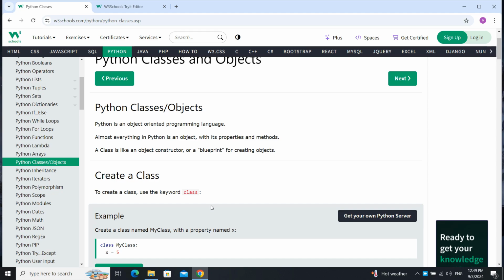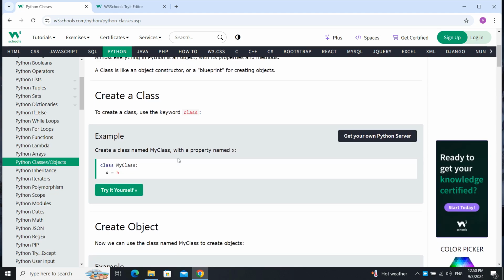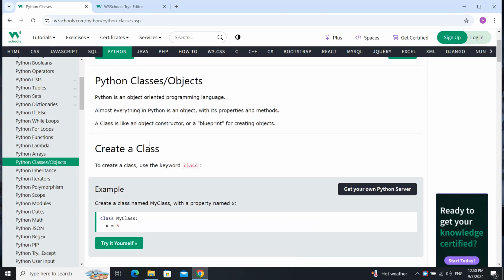Python is object-oriented programming. We will learn about object-oriented programming in the lessons, but not today. Maybe after 10 or 12 lessons we will learn about it. How can we create a class?